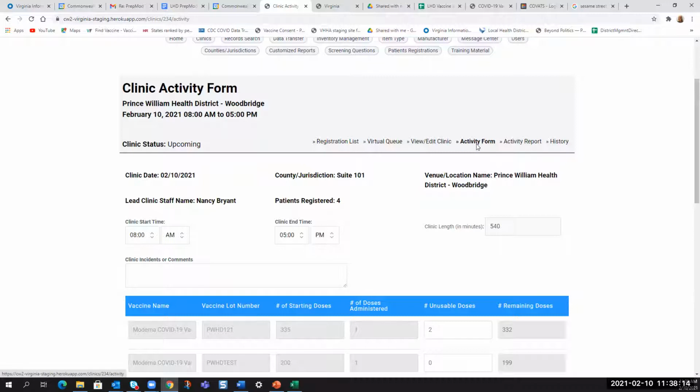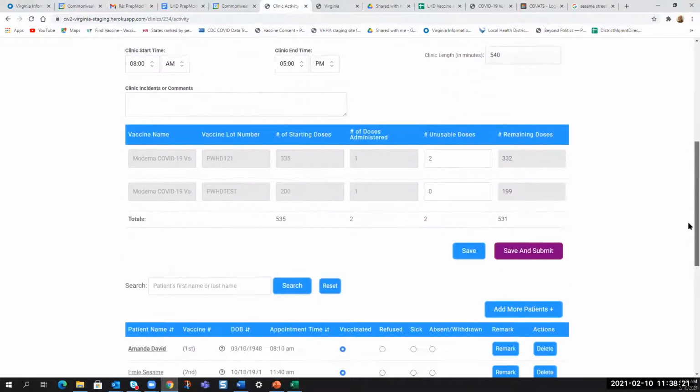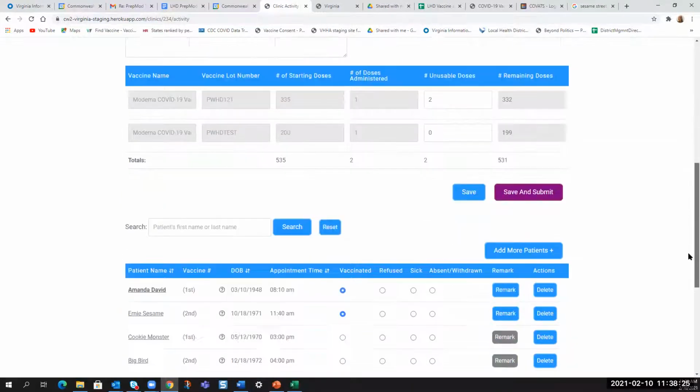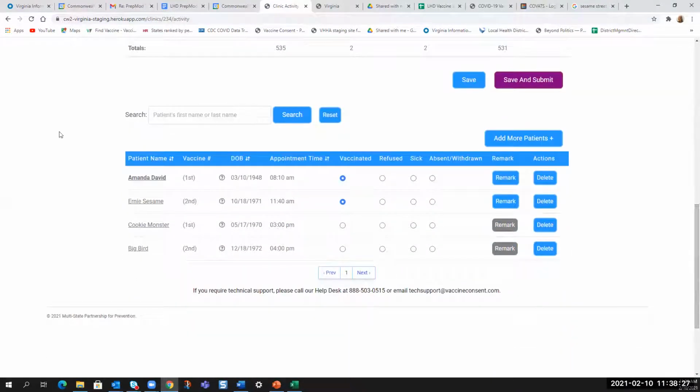The activity form is where the vaccination information is recorded. So you would come down to the bottom of the page. The first part of the page is inventory information. The bottom of the page are the registered appointments for the day. And this is a small clinic. It only has one page. It's got 4 people, but as you have bigger and bigger clinics, you'll see that the pages are very long here. So you can type in the patient's first name or last name in the search field, and you can find just that person.